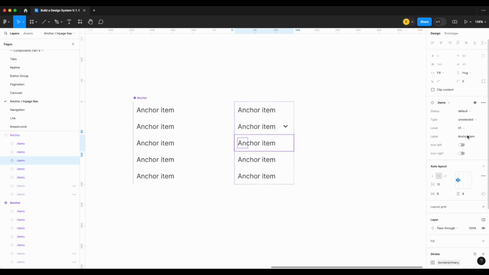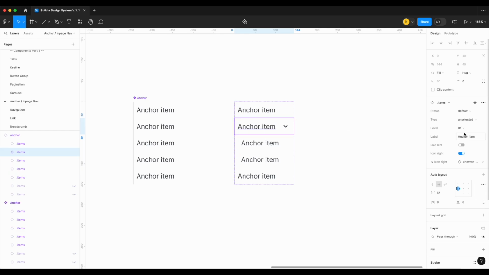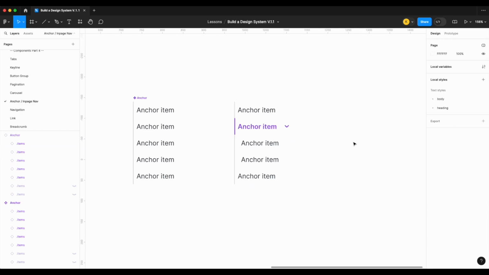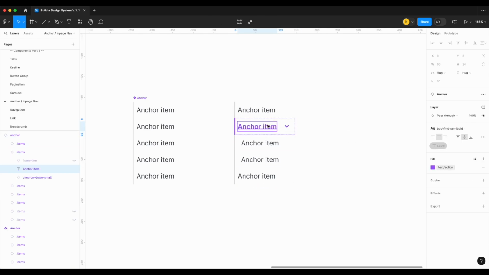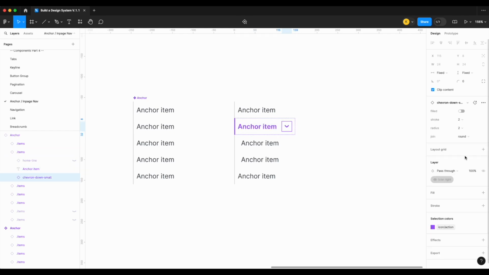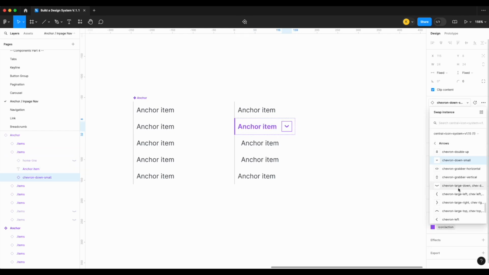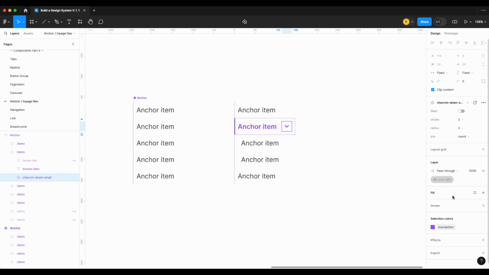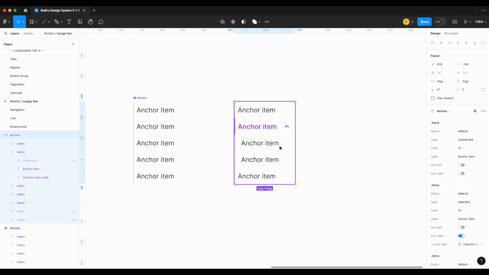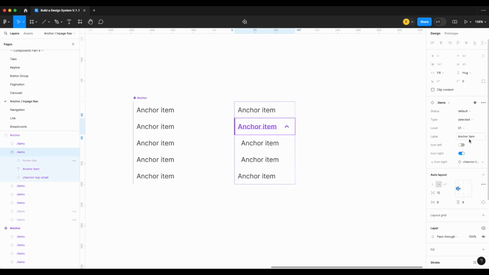So let's go ahead and just change this to our level 2, and maybe this also to our level 2. And let's change this to our selected. So in this case here, this would probably be a chevron up at this point. So let me go ahead and just adjust that. There we go. So what you might have is if this is something like your settings, this might be billing.